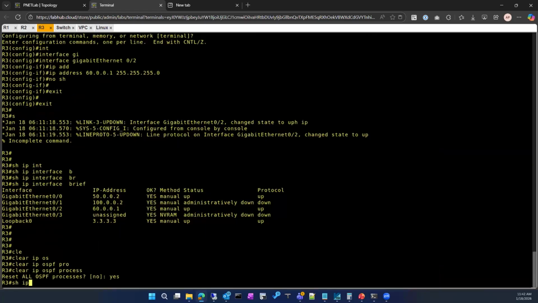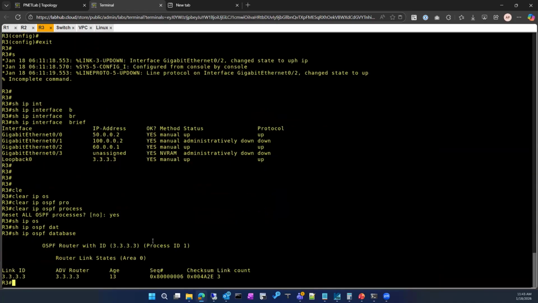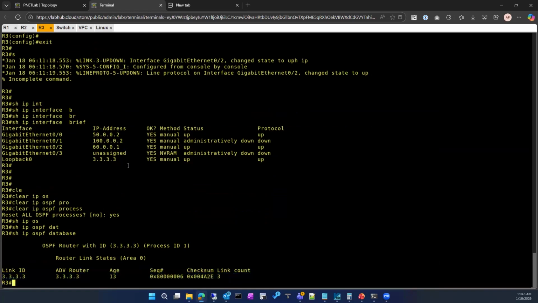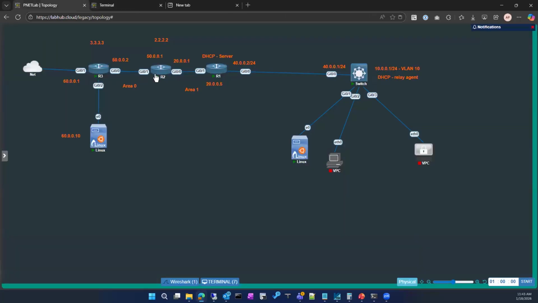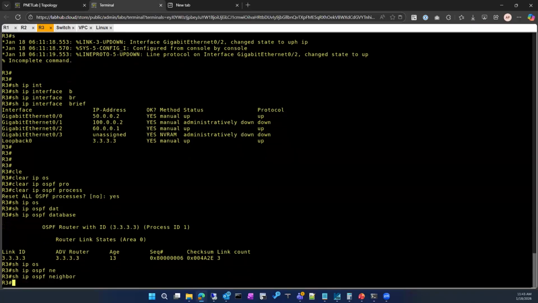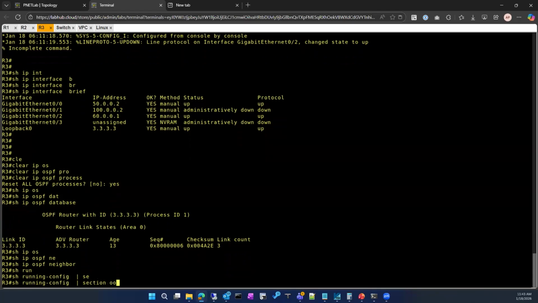So now show IP OSPF database. So this is 3. I didn't even establish a neighborship from this guy, R2, right? So I should give the command show IP OSPF neighbors. I don't see any neighborship there. Show run section OSPF.